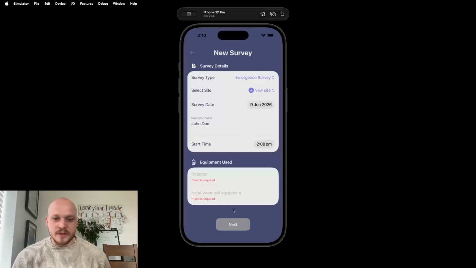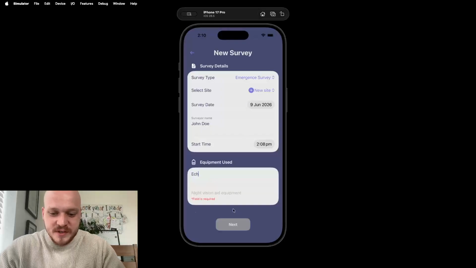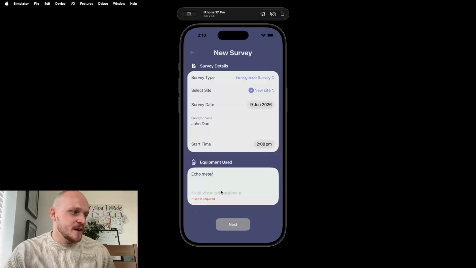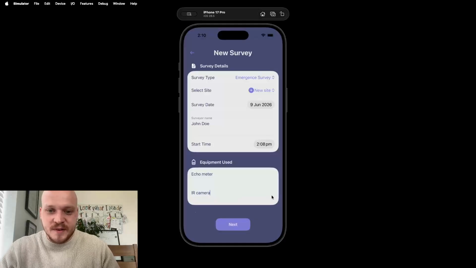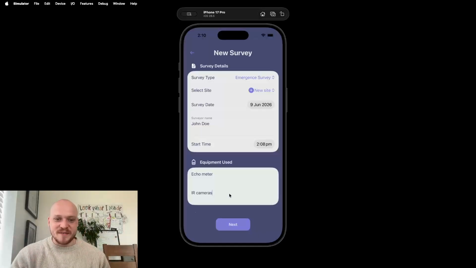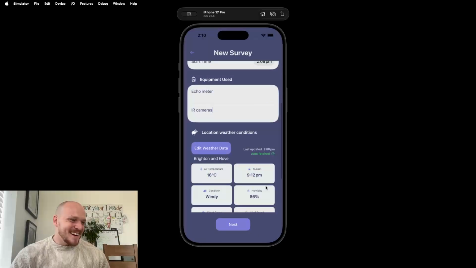So for now, I'm just going to put in the equipment that I'm using for the survey. I'm just going to say I'm using an Echo Meter, and then my night vision aid will be some IR cameras. Obviously, you can be more specific than that. And we can click next.